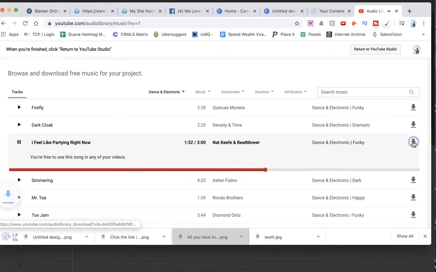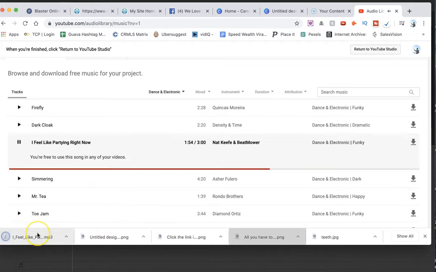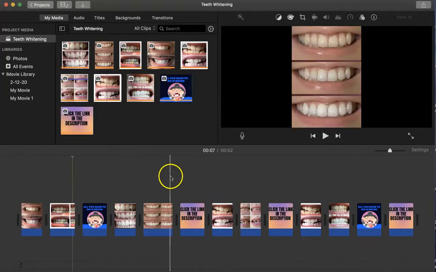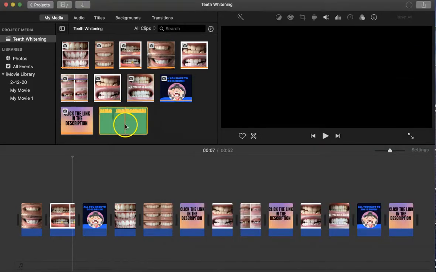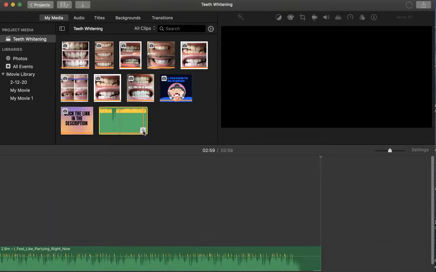So we're going to hit download. And that's going to download to your computer. So again, we're going to go to iMovie. And then we're going to go to Finder on the MacBook. And you'll see that the file has been downloaded. We're going to add that to the media. And then in the media section, you just hit the plus button.